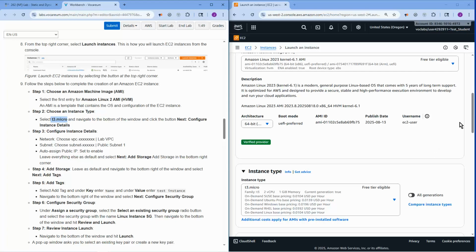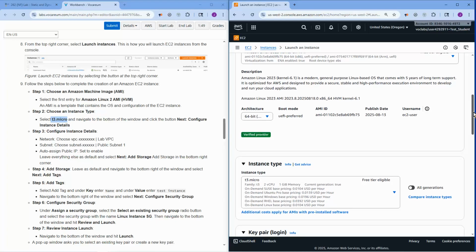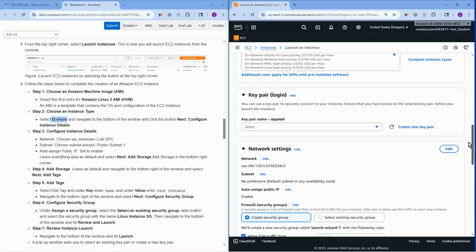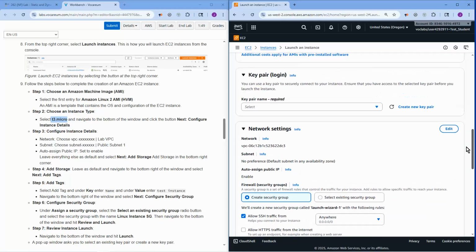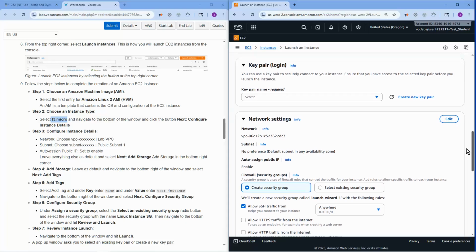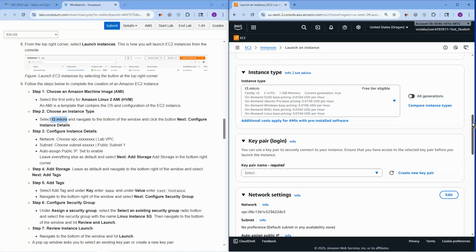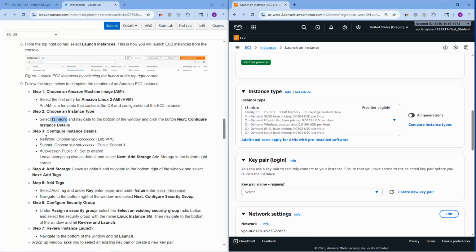Okay, the next I need to go to configure the instance details. Well, you can see here that the order of things is not quite the way that we would like it, but let's see. I don't see configure instance details, but we will figure out the order in which we need to select things.